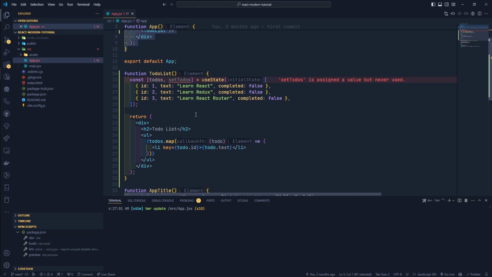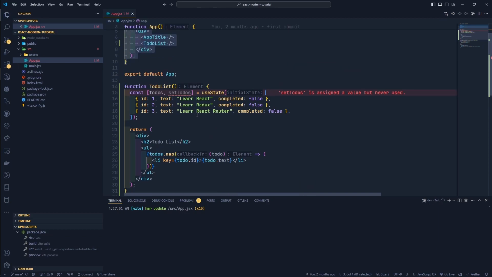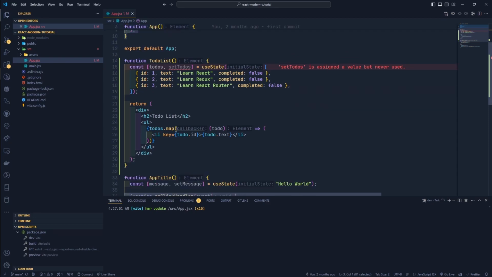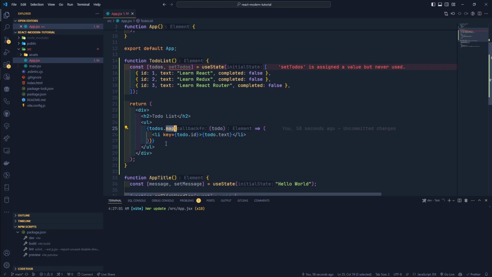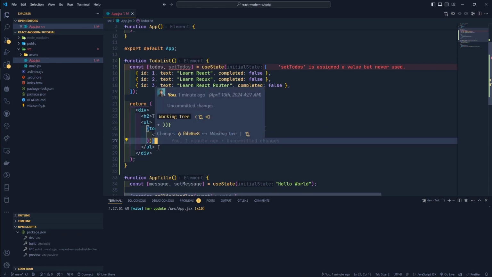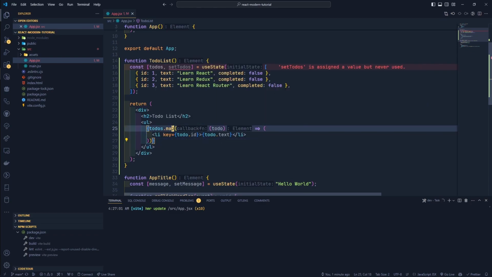So yeah, that's how you output lists in React. You go through different elements, and the map method is the most important method of all. 99% of the time, we're going to be using the map method. So in my next video, I'm going to show you how to actually add elements to the list and remove them and modify them. So yeah, see you in my next video.